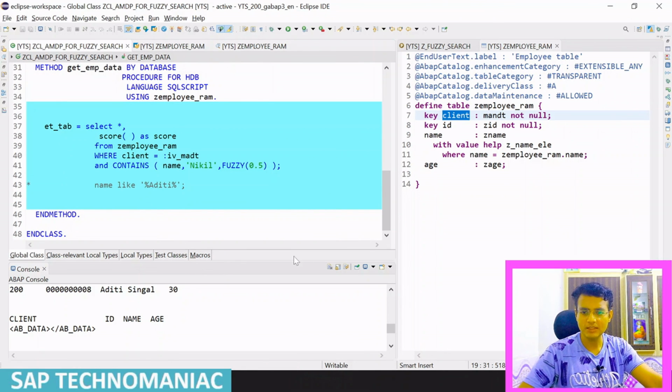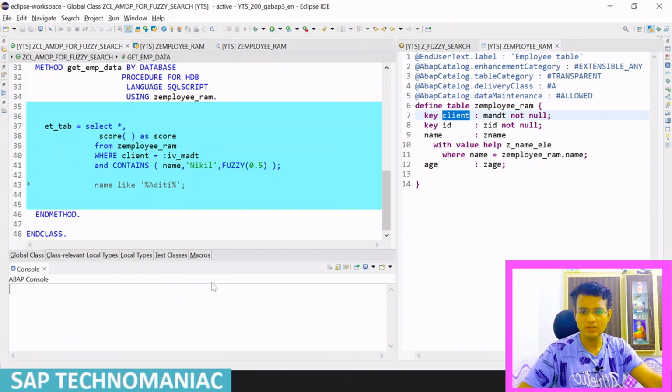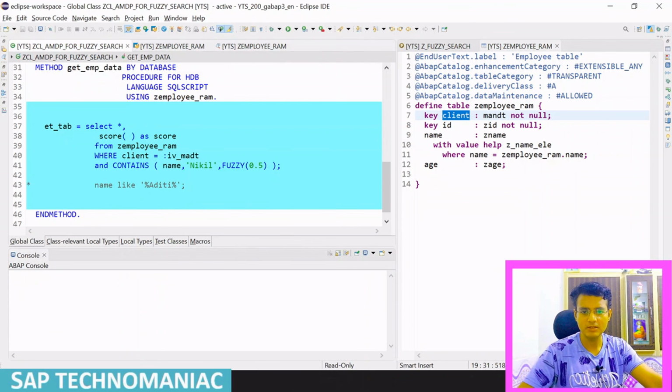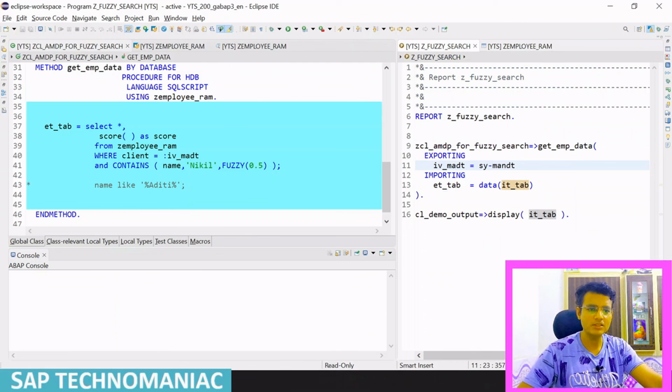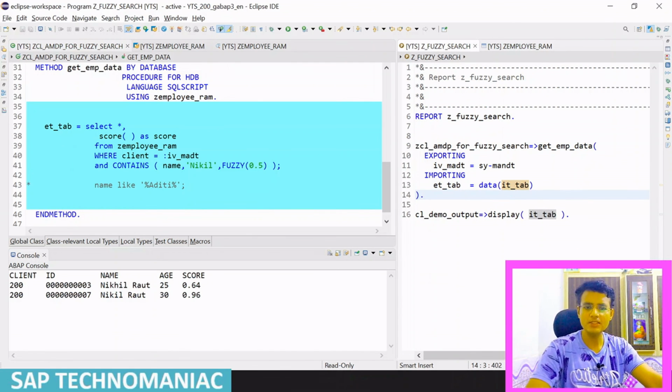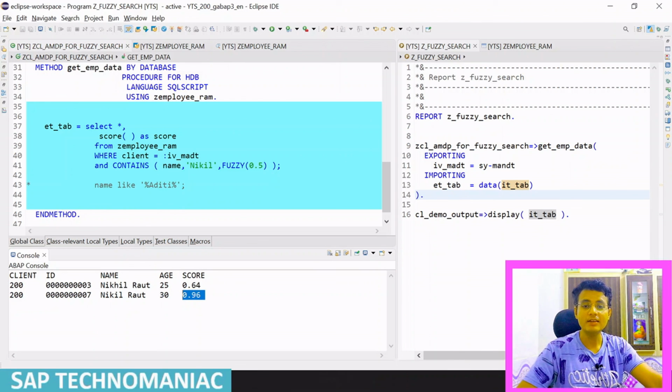For that, let me clear out the console. Let me increase this little bit in size and go to the program. Where is my program? Here. G for G search, G employee underscore RAM. This is my data. G for G search is the program name. Let me do F9. You can see I can get precisely the score of this particular result I am getting.